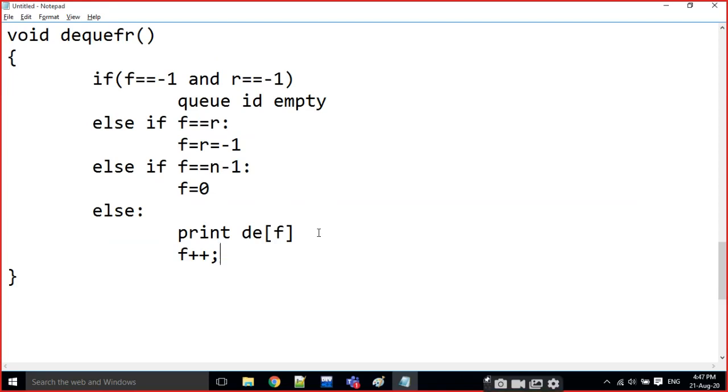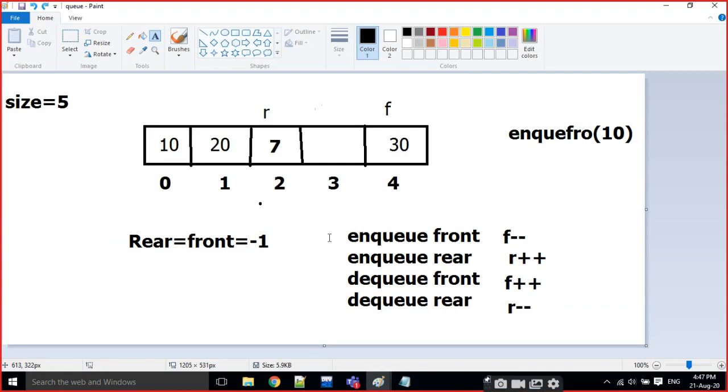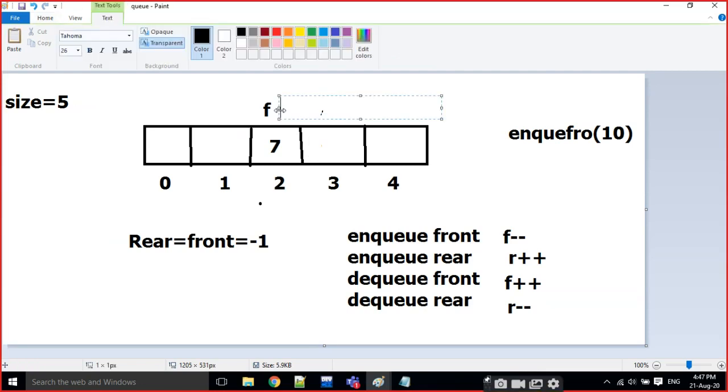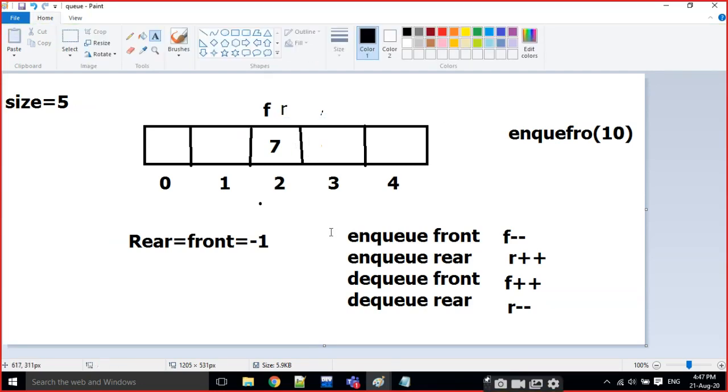The next one is DQ at rear. Just look at here. DQ at rear. What happens here? R minus minus. That means if I click on DQ rear, it is going to be deleted. R is moving back. Okay, this is the general case and typical case.